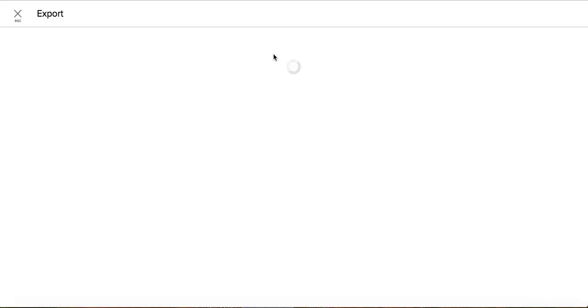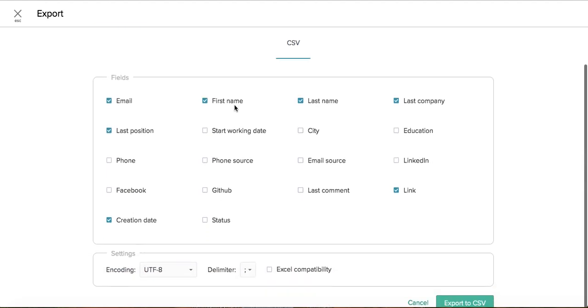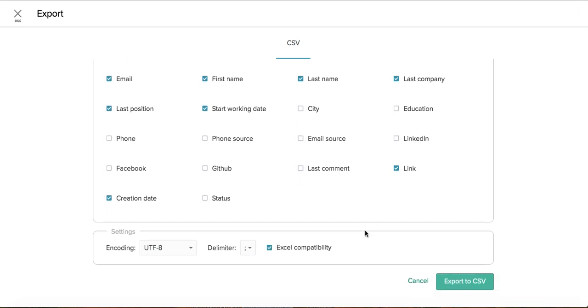Then we choose export. And through the export function, we can download the candidate's details within a CSV file. To do that, you need to select the fields you want. Make sure to use Excel compatibility if this is a suitable way for you to open the document. And we choose export.